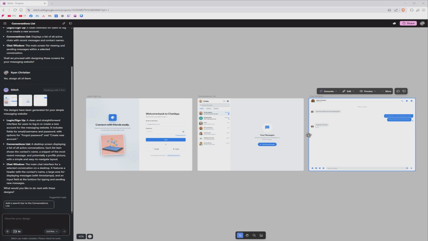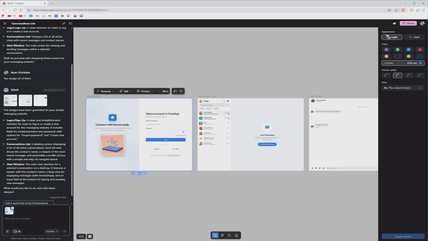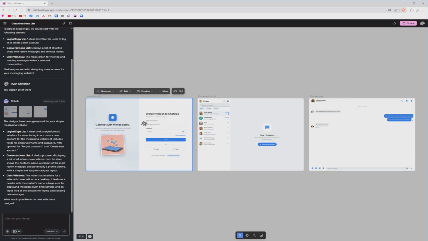Now if you don't like the background color or the theme color, you can just hover over a stage, click on edit right here, and click on edit theme. Select whether it would be light mode or dark mode. Just for example, dark mode right here. I'm going to change the color palette to maybe yellow. And then once that's on, I'm going to change the font. Maybe let's just try Sora right here. And click on apply theme and just wait for it.